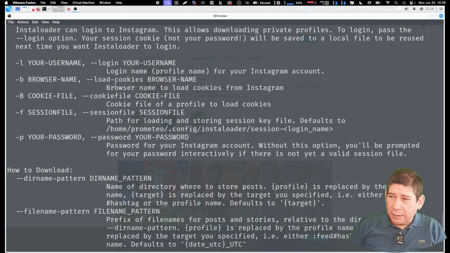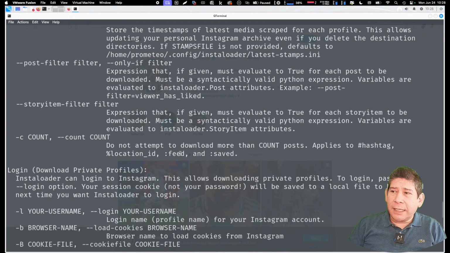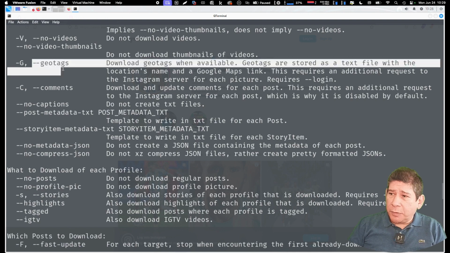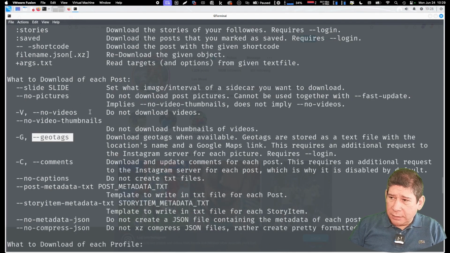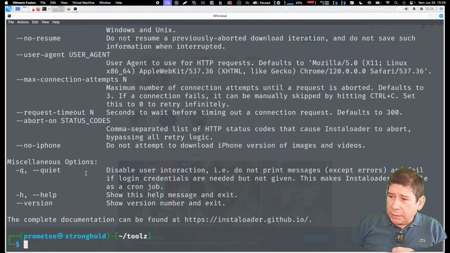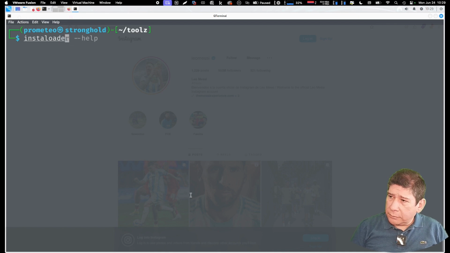You can also put your username and password to log in. But for what we are going to do, we do not really need to log in. Then look at geotags. It will download them when they are available, so we can use the geotags option. Anyway, there are many, many more parameters. You can download the complete profile. See? Let's try, for example, instaloader geotags, space, leo.